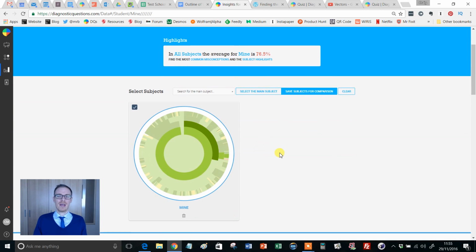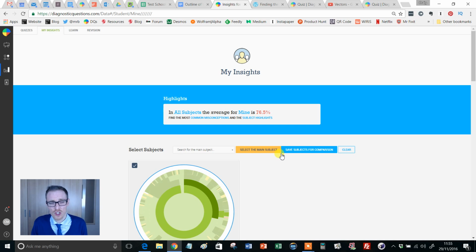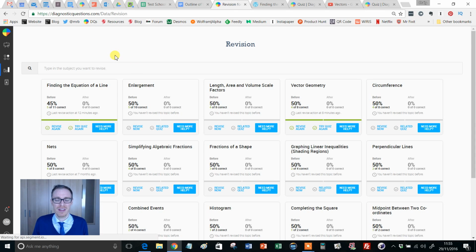So this Insights page really is to be used however the student wants, or however the person working with the student wants. But hopefully that, combined with our lovely revision page, combined with the ability to review all the results from assignments and all that kind of stuff, should provide students with all they need to really get stuck in.